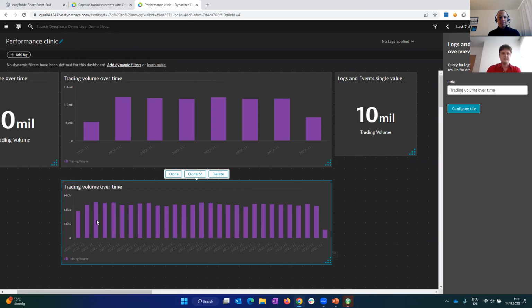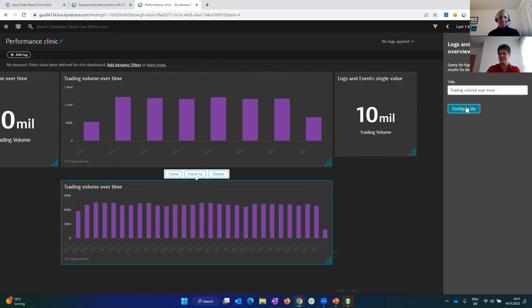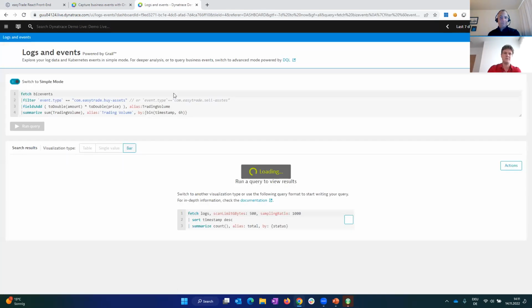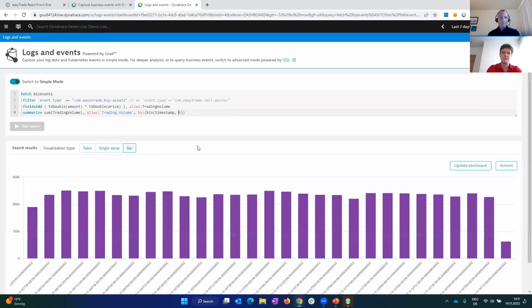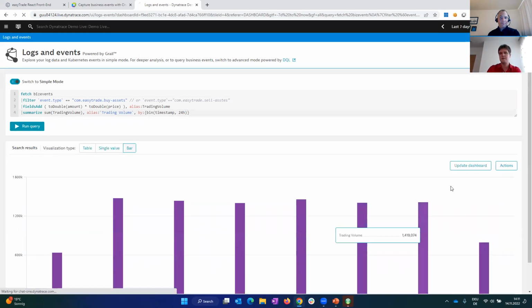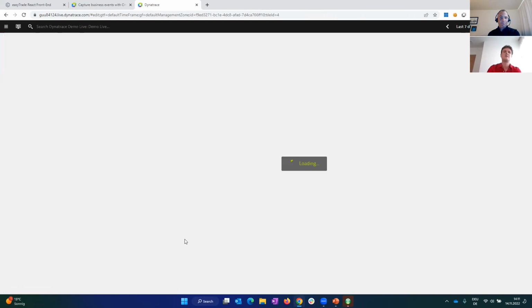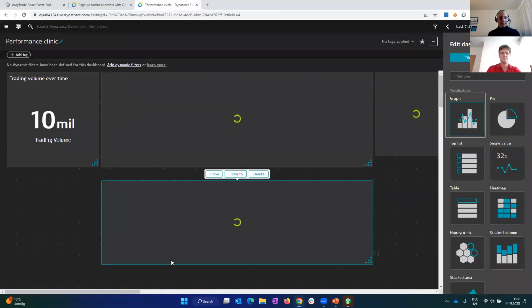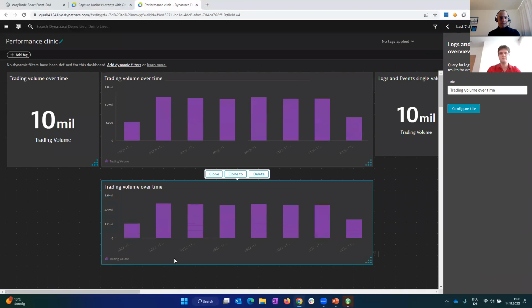So we fixed that, and I seem to have promised you per day bars. I just jump back and do the same thing. I put it in there, 6 hours. Okay, let's do 24 hours. Run the query again, update the dashboard, and we are there. We have exactly the same thing here.